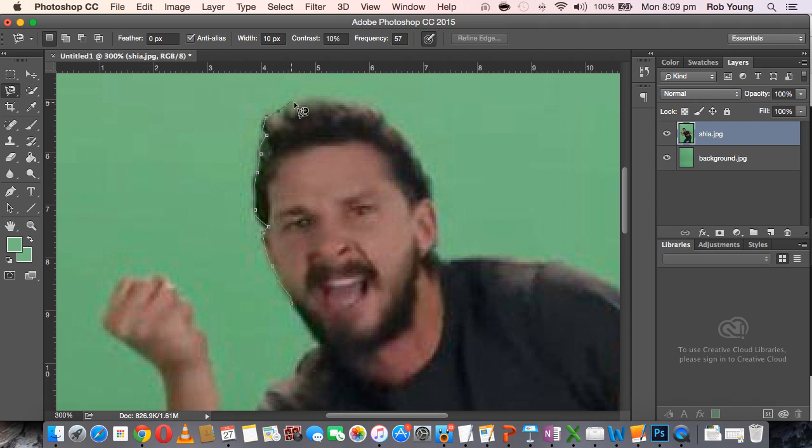The hair's always a bit tricky. It doesn't have to be perfect. This is pretty rough and ready, a very quick kind of activity, so don't expect it to be the best thing you've ever done. I'm going to go around his jawline here. I'm going to get to the end and then click.